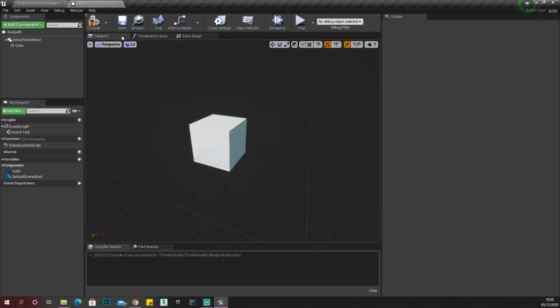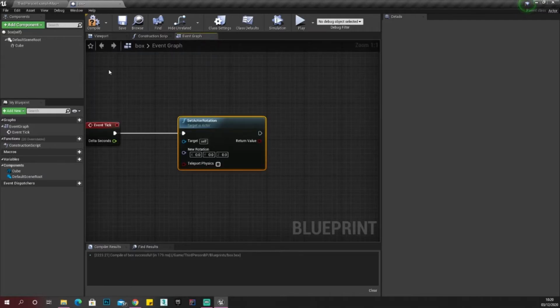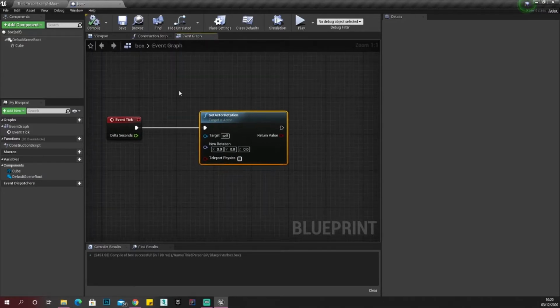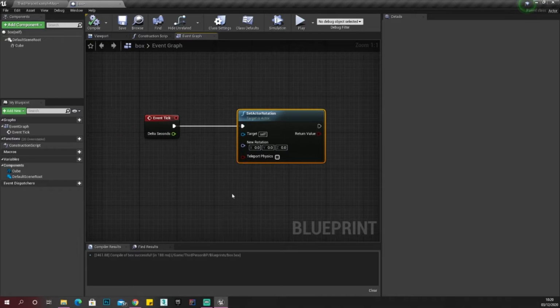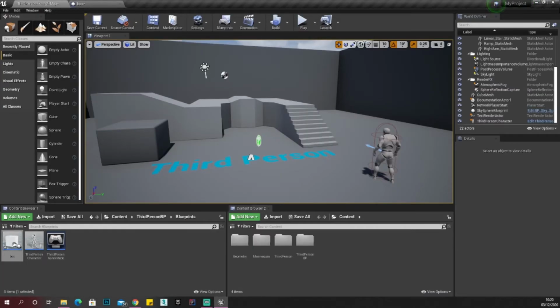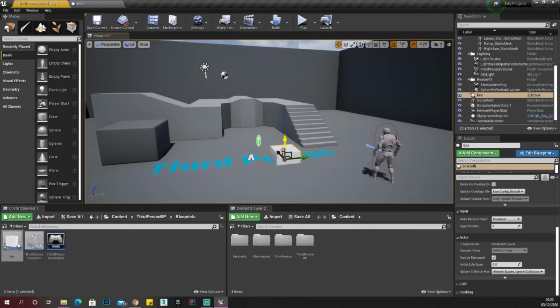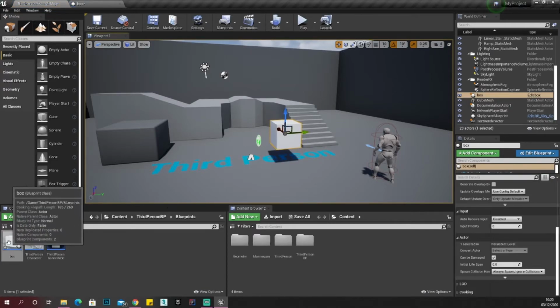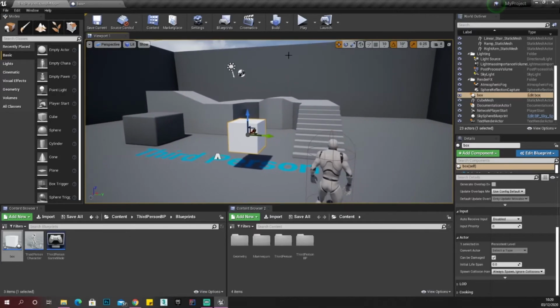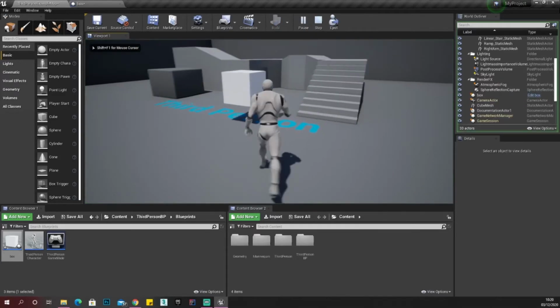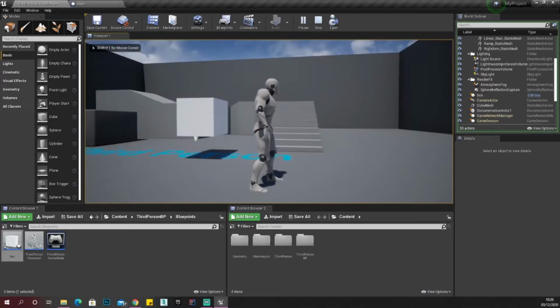So I've already done something here, and I can compile it if I want to. Now we've set the actor rotation. But nothing's happened. If I dragged it in, straight from the Content Browser, its actual Blueprint, and pressed play, it's not going to do anything because we haven't given it any coordinates.